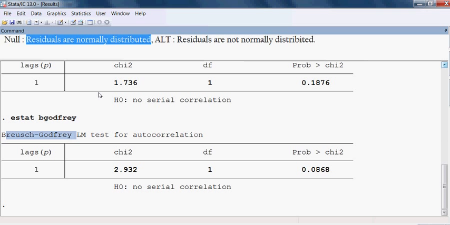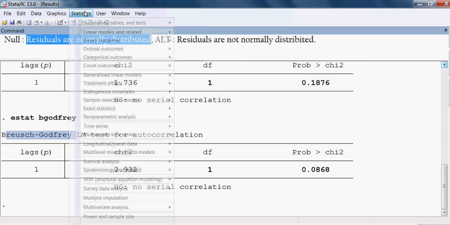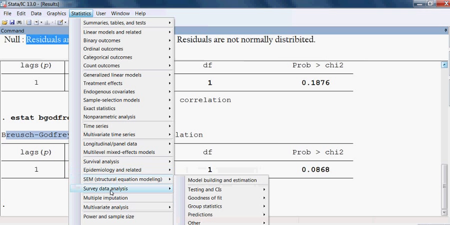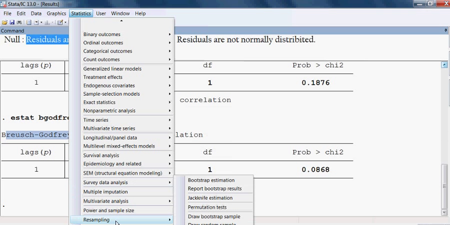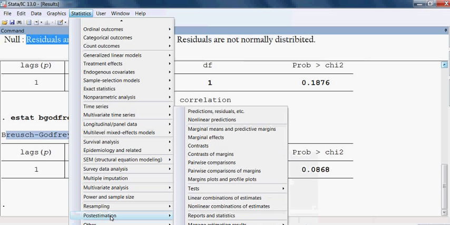Okay, first I create the residual. How to create the residual? I go to Statistics, then I go further down to Postestimation, then I go to Predictions, residuals. You can see from here, right? Predictions, residuals. I select it.